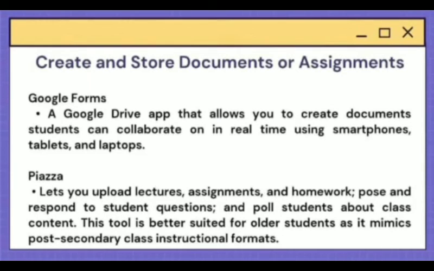The first one is Google Forms, a Google Drive app that allows you to create documents. Students can collaborate in real time using smartphones, tablets, and laptops. We know Google Forms because we are using it at the moment, and most of the students are using it for their class, especially for creating survey questionnaires, especially the third-year students. We are doing our research at the moment, so we're using Google Forms to create survey questionnaires, which is more convenient.